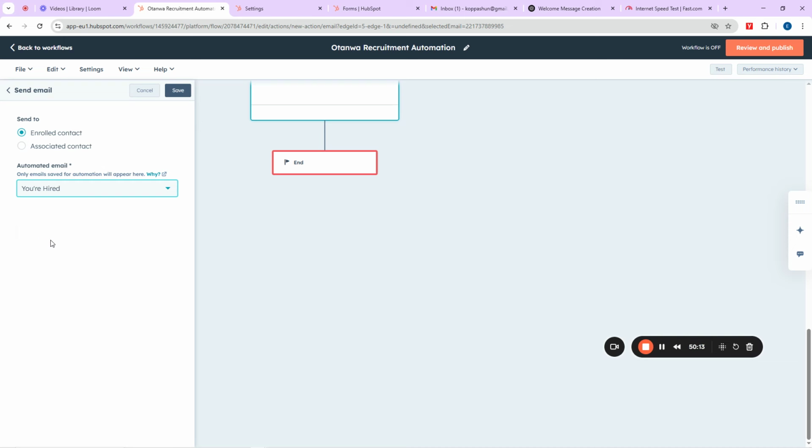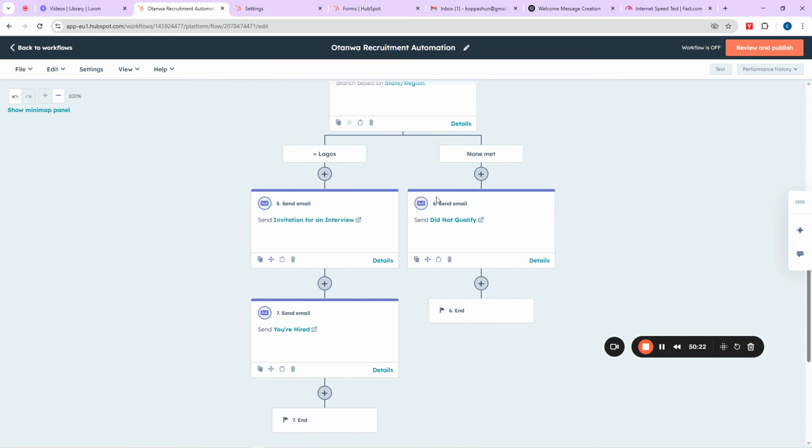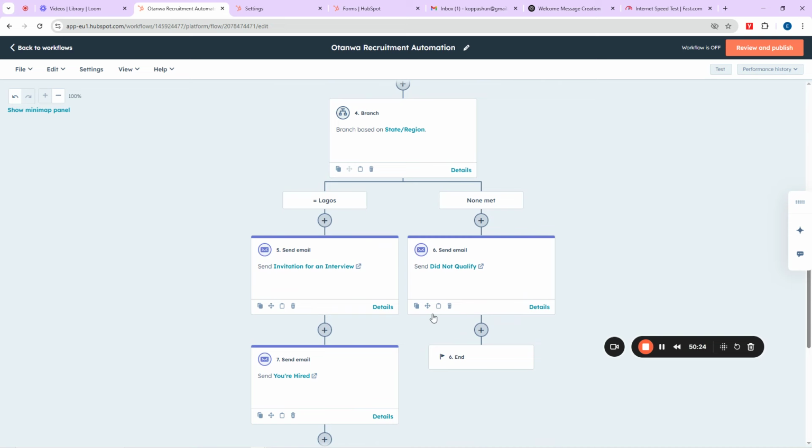So I'll click on, you are hired. Then I'll click on save. You see it now? So for this automation, everything here ends here. People will not get a message there because they are already out of the list. They did not qualify, so they should not message us again. We also should not message them again.